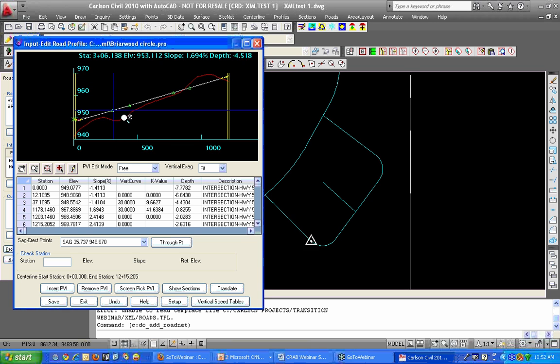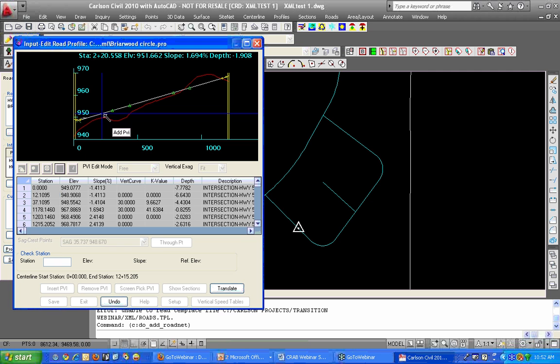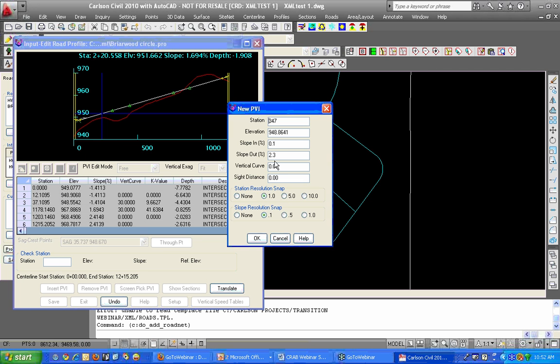Well, it'd be nice to add maybe a vertical curve down here and another one up top to make these come in a little nicer together. I could do that by coming in and inserting a PVI, simply highlight a row and it'll insert above it, and putting in the station and elevation I want for that PVI. The other option is I can graphically pick it by coming in here and saying, well, let's put one right about here. Let's give it about an 80-foot vertical curve.